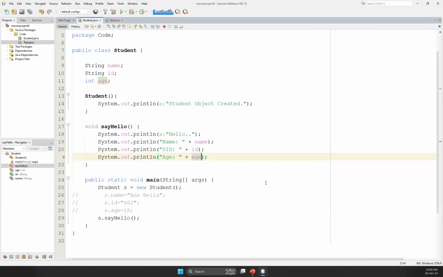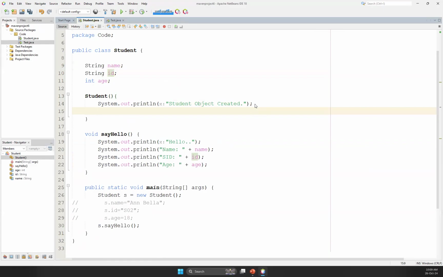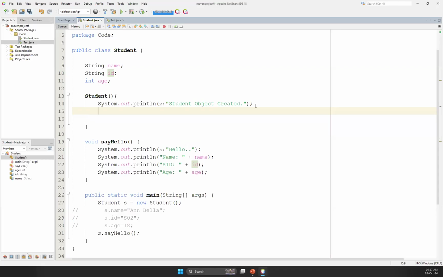Why don't you try out? Here we said that the constructor assigns default values. Why don't you try assigning some values to these variables in the constructor and see what happens? Why don't you try it out? Right now, what I'm going to do here is assign some values to the variables.